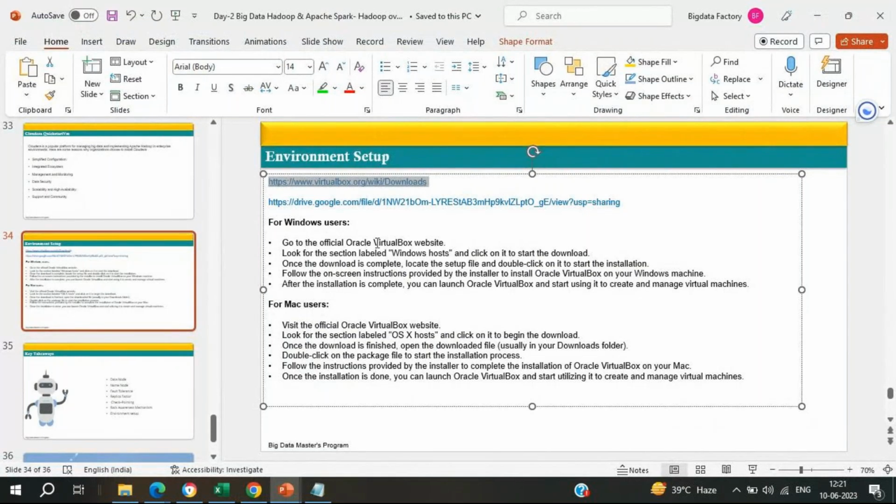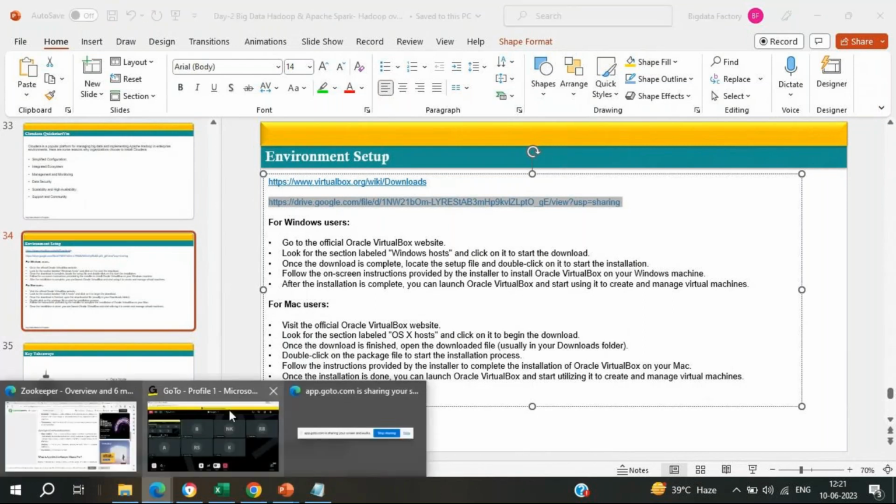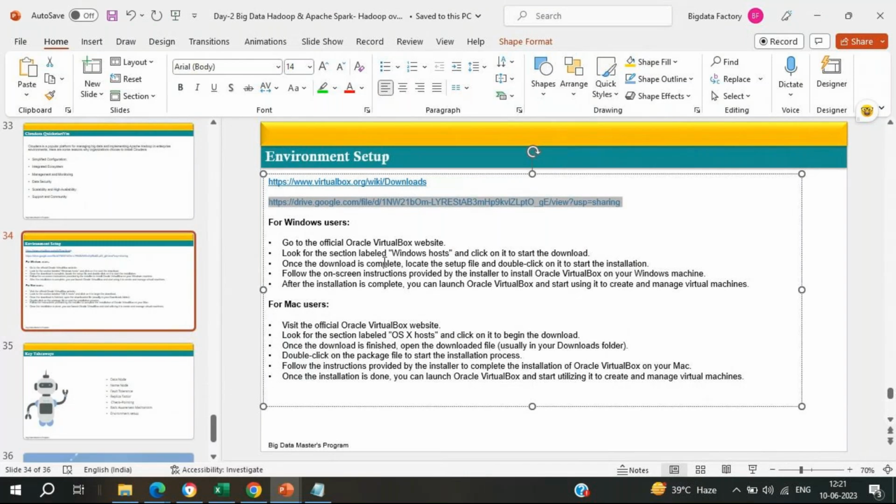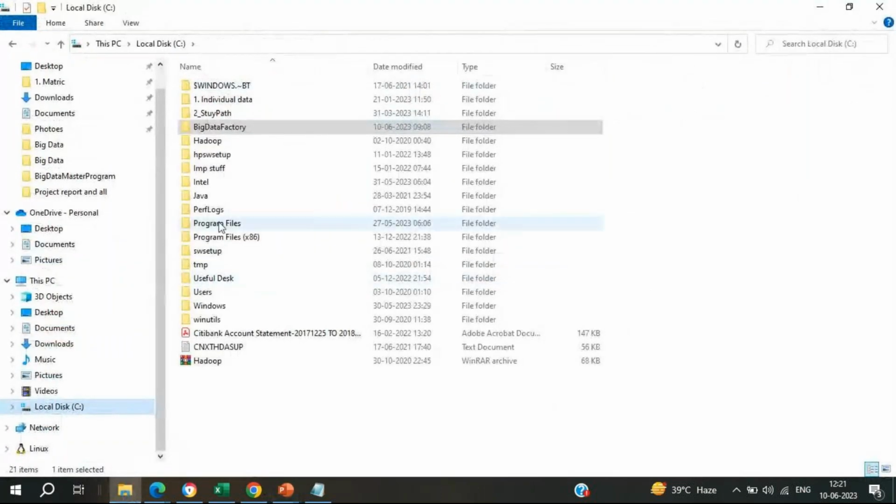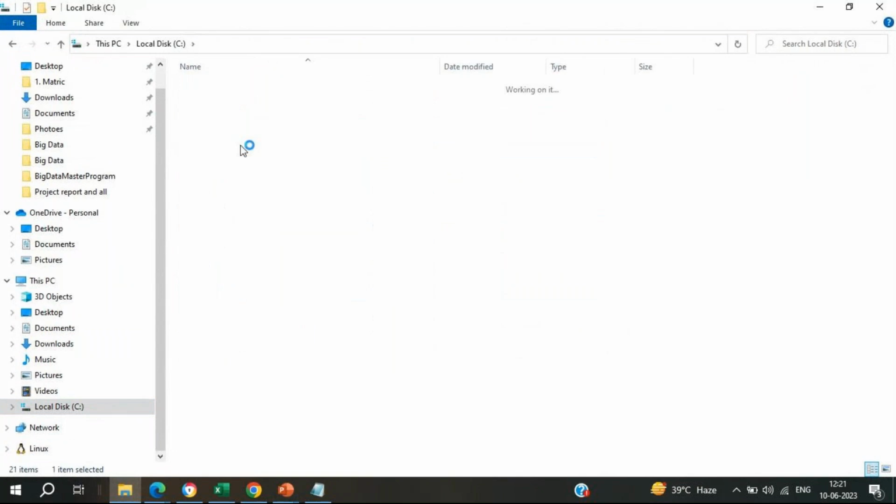VirtualBox installed on your machine. Once you have installed VirtualBox, you need to copy this link and paste it, and then it will ask, this is the link of the shared drive. You need to ask permission in order to download. We will approve your permission, and you will be able to download. Once you download, this file will be visible in this way on your machines.